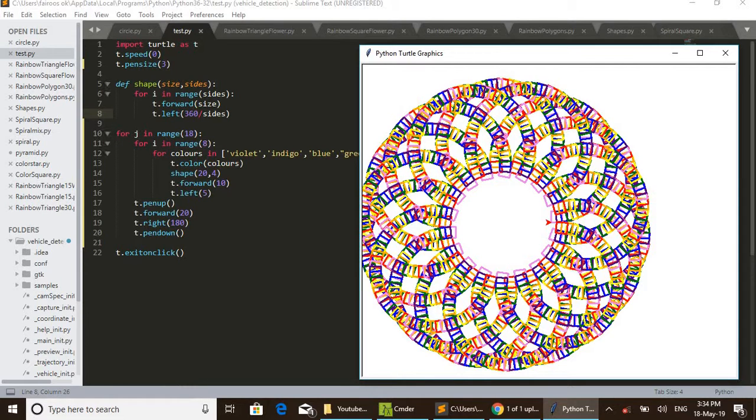Actually, then 10th line, for j in range 18. That is, that for loop works for 18 times. That is why I told you such 18 rings are drawn. Okay. In each half circle is done by using this second and third for loops.